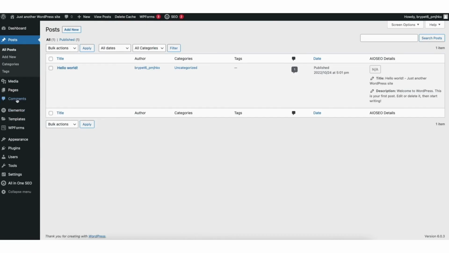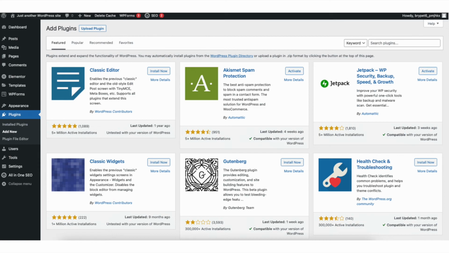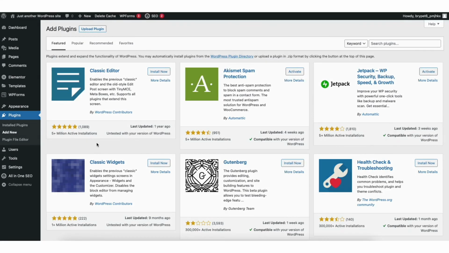If you click the Comments tab, you will see all the comments you have on your blog post. You can easily reply, mark it as spam, or trash the comment. If you hover over the Plugins tab and click Add New, you can then search for or browse plugins to add to your site. Any feature or customization you might want on your site, more than likely there's a plugin for that. If you hover over the Appearance tab in the left side menu, click on Menus.